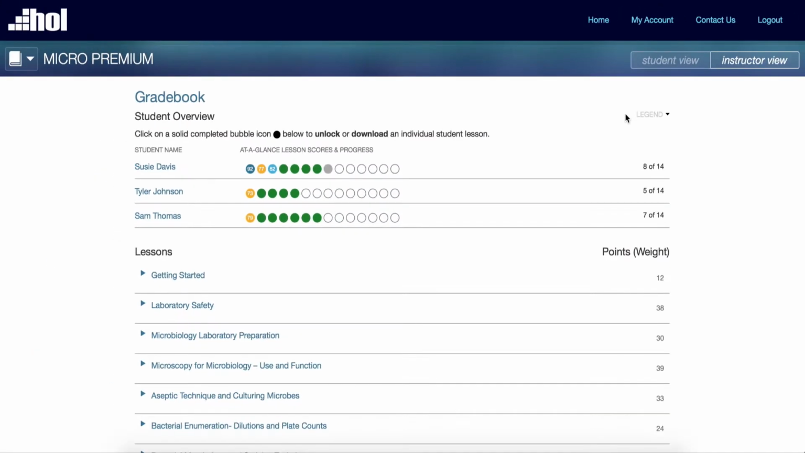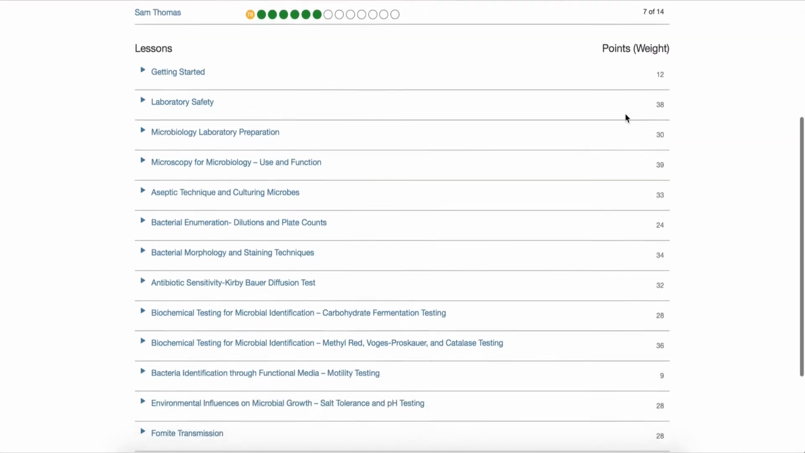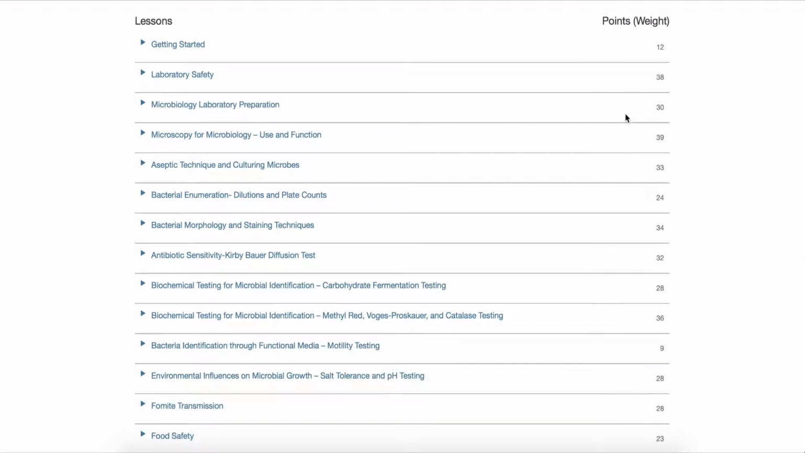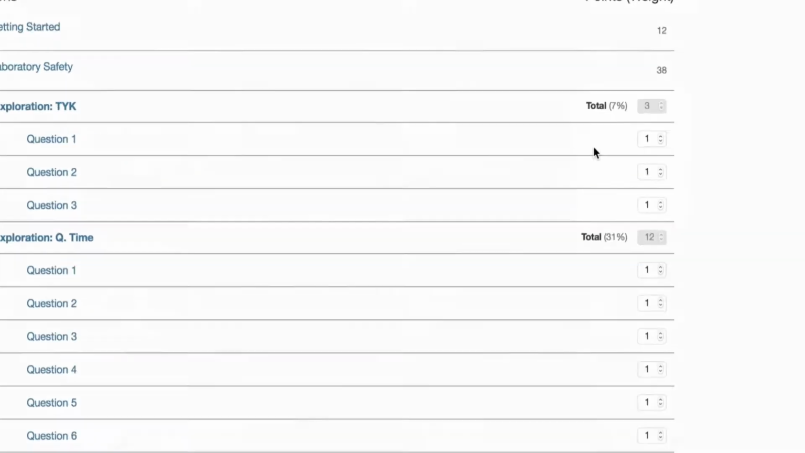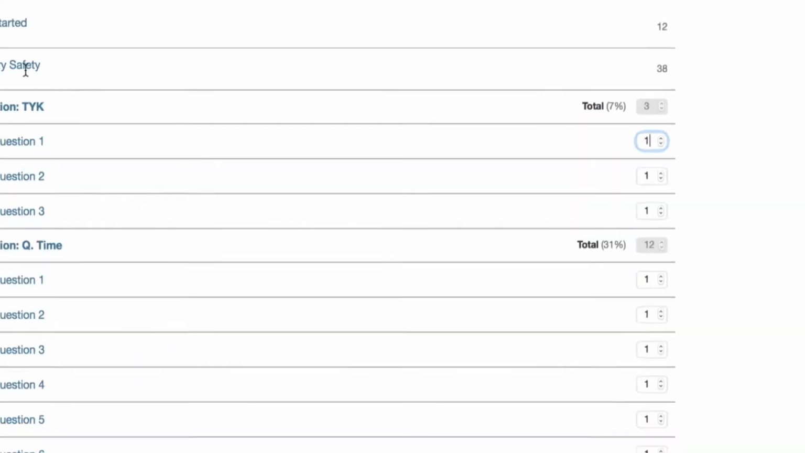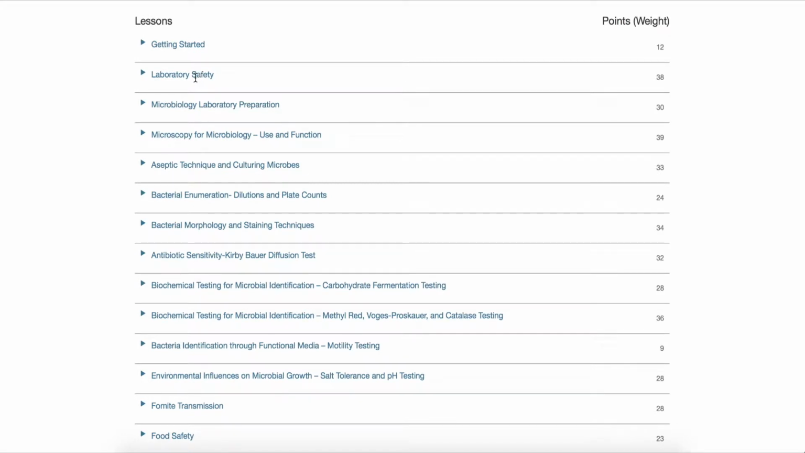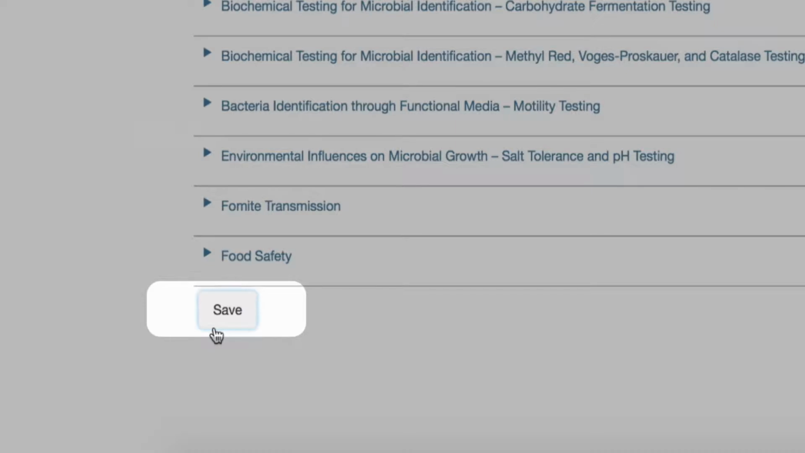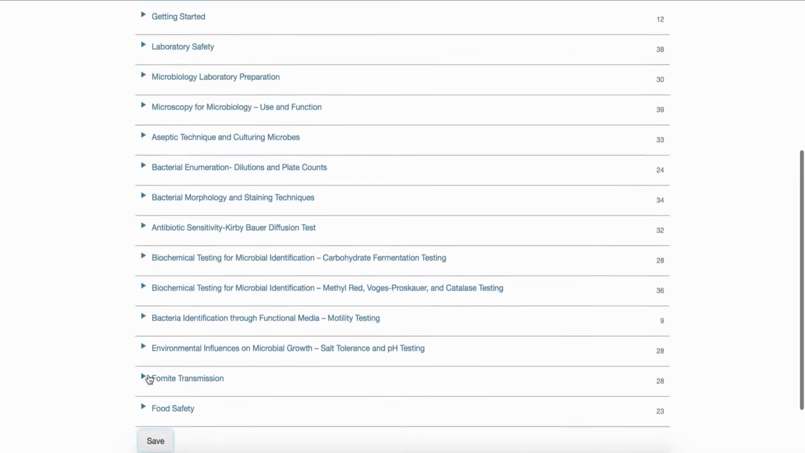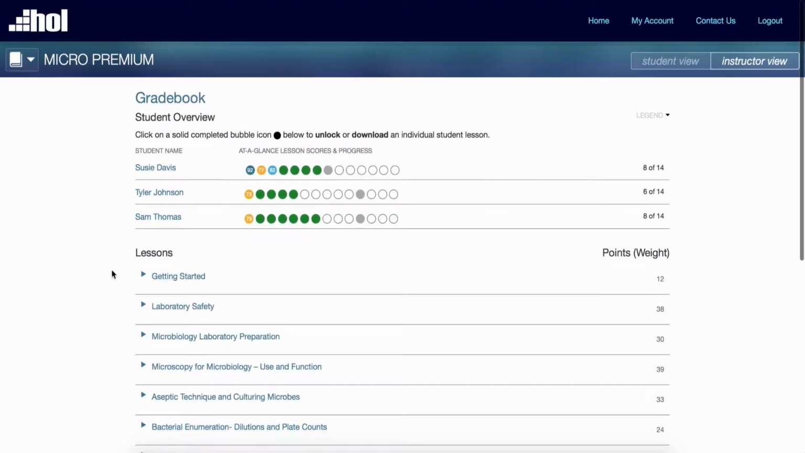The overview page also allows you to create your own grading rubric. Clicking the lesson title will expand it to show the questions in the lesson. Each question has a default of 1 point. Adjust the points by typing over it, or use the up and down arrows to adjust the points. Please note, only whole numbers can be used. Click Save for your changes to take effect. When this course is cloned for the next semester, Gradebook weights can be carried over.